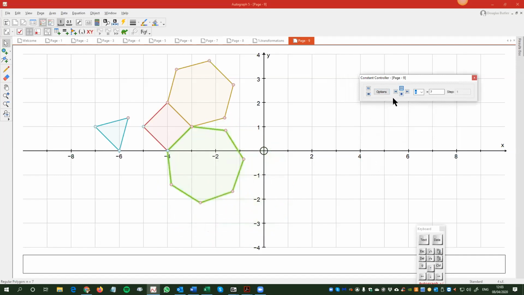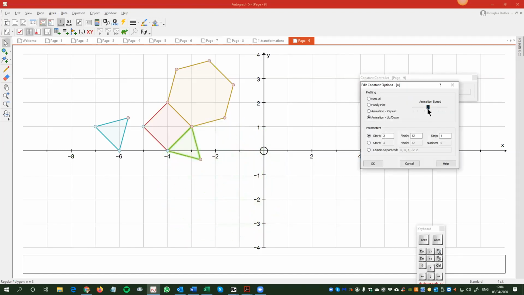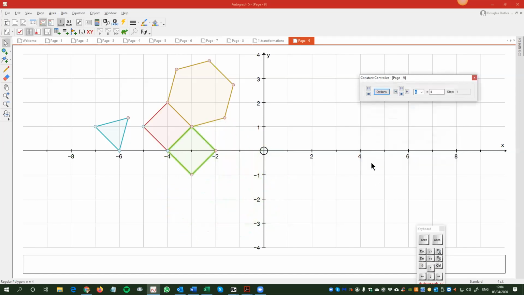Hopefully, yes they are. And you can adjust the animation speed in the options there, Doug, as well, if you want to slow that down just slightly. And you can play around with those settings.